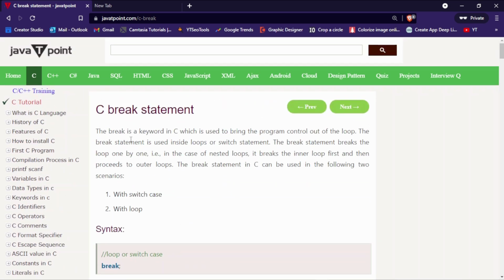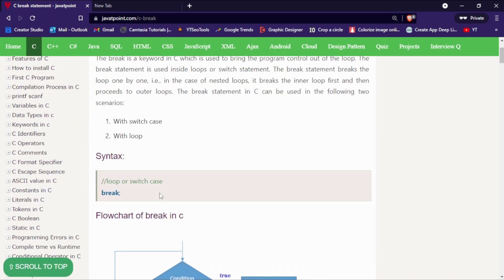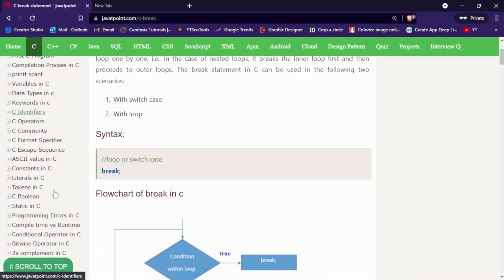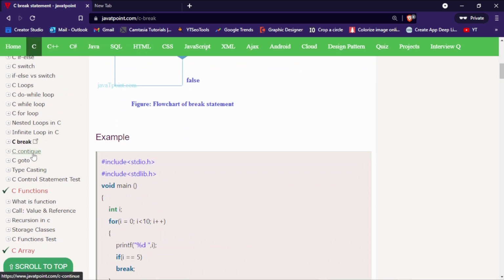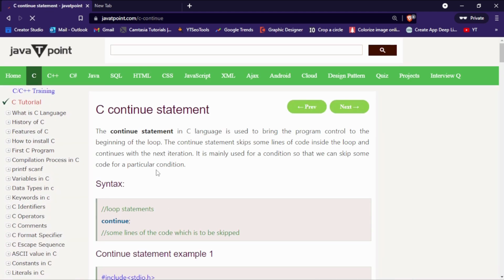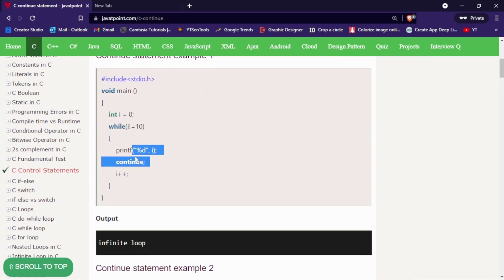You can also read from here: break is a keyword used to bring the program control out of the loop. What I said earlier is written here. You can also read more things from here. And after that, now we will check the second last control statement, that is continue. What continue will do is skip one portion.